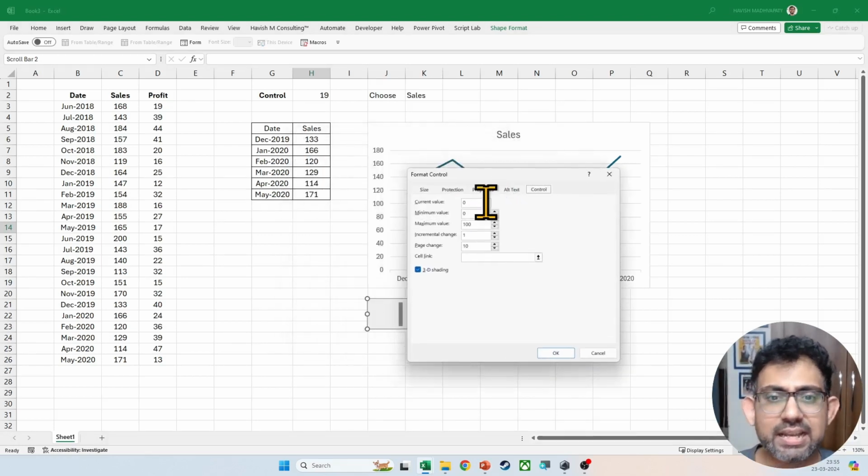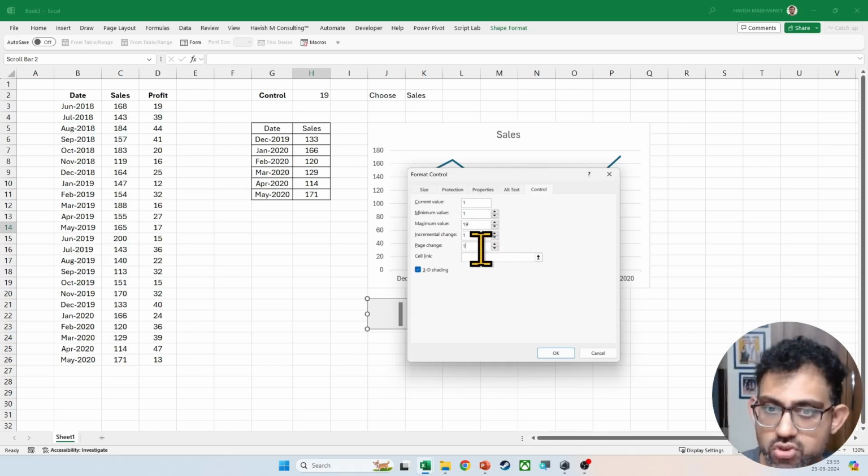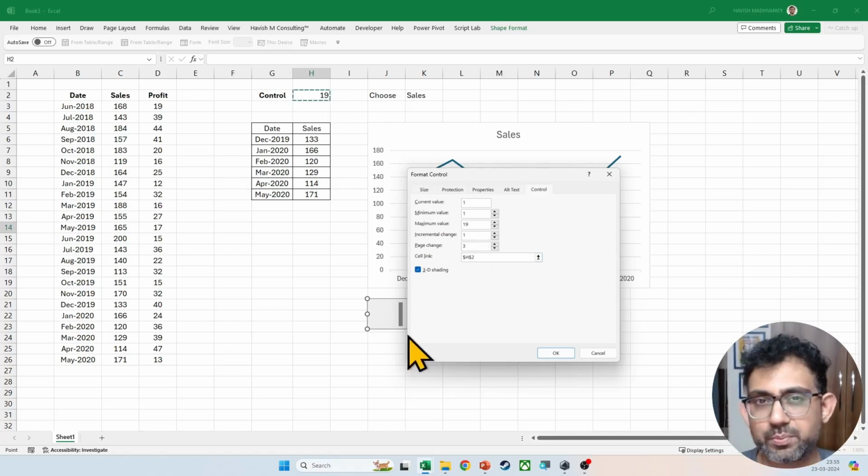And in this, we will say that the current value is 1, the minimum is 1, maximum, remember, will be 90. The reason is that if the user is choosing the 19th month, then automatically it is showing data for the 6-month period from 19 all the way till 24. Increment is 1 and the page change, let us say, is 3. I will explain what that means. And the cell link will be the control cell.